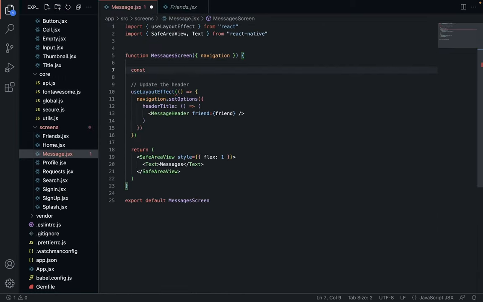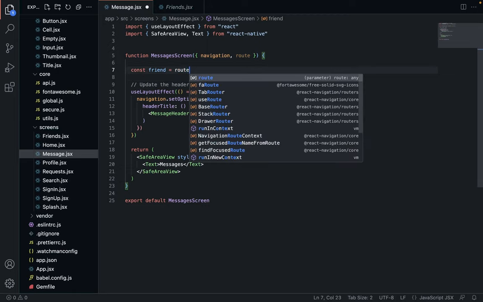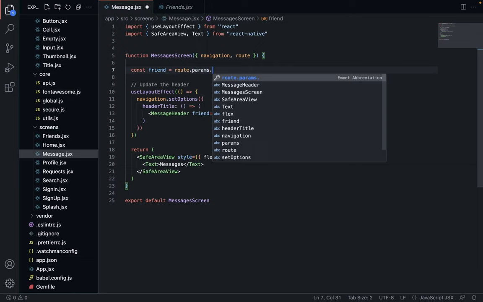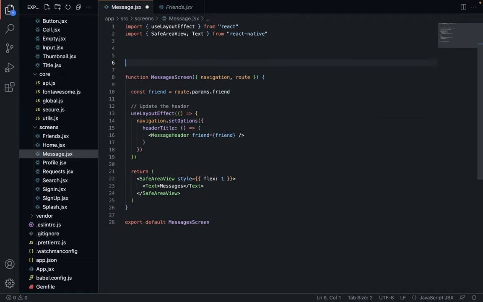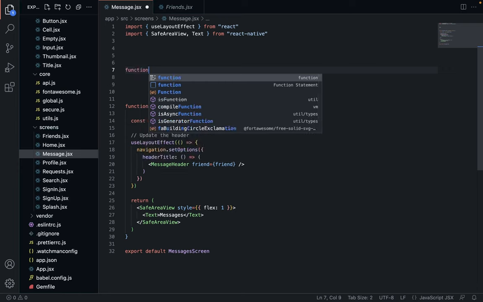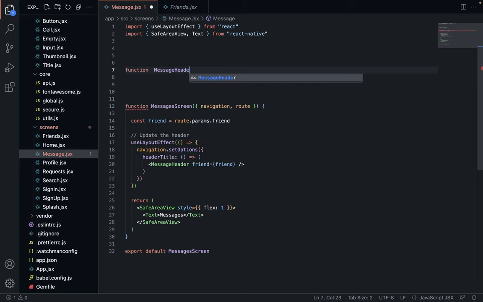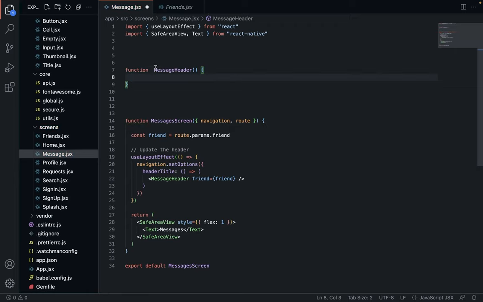We can go const, we can grab our friend, by deconstructing something else, our route, which is something that all screens have access to, our route.params, because we passed some params, dot friend, because the params that we passed is just a dictionary, so we can access our friend here. So we can pass our friend, all good, and then we're going to go and create that message header. And we pass the friend and build it out.